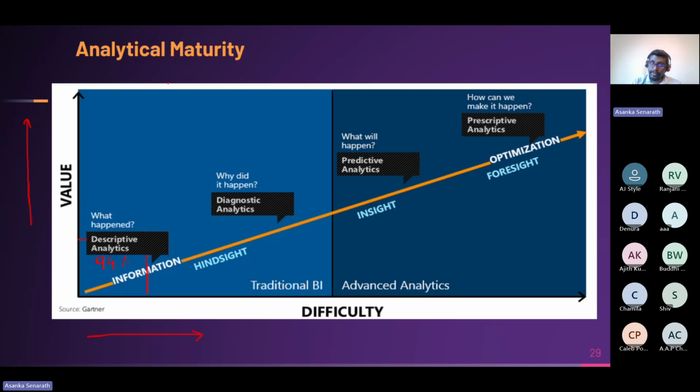So think about your company. Most of the time, I'm pretty sure 99% of the time, your company might be doing only descriptive analytics. It has less value for the company, and its difficulty is very low. It has a value, I'm not saying nothing, but comparatively lesser value. So we can raise the bar a little bit.